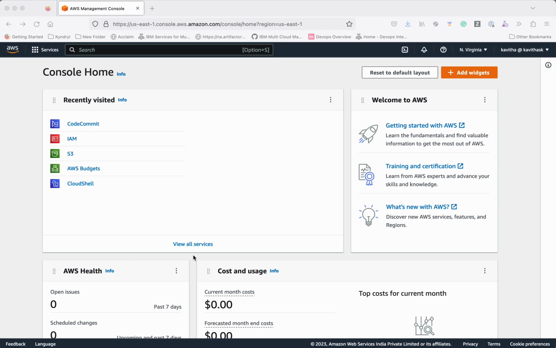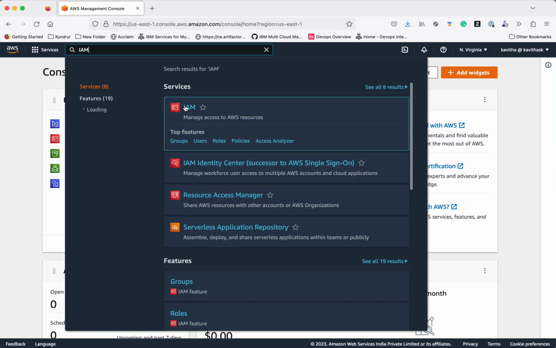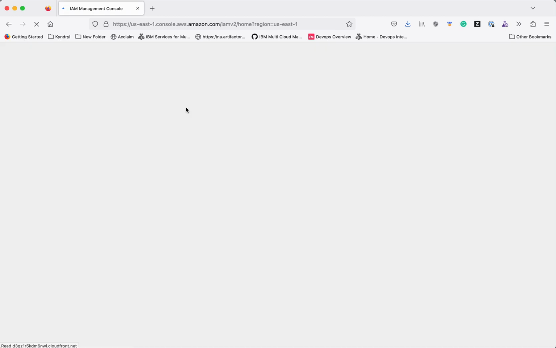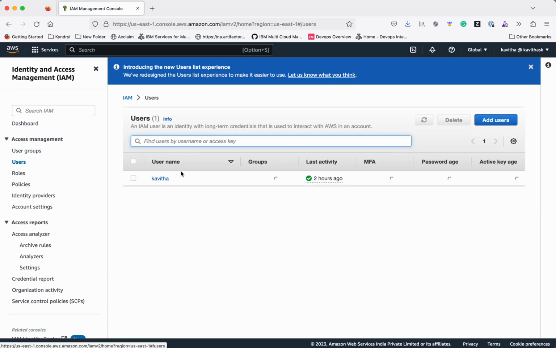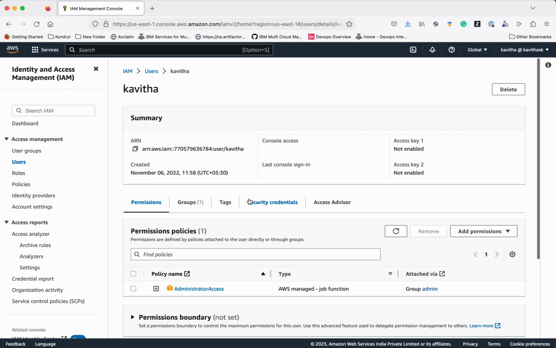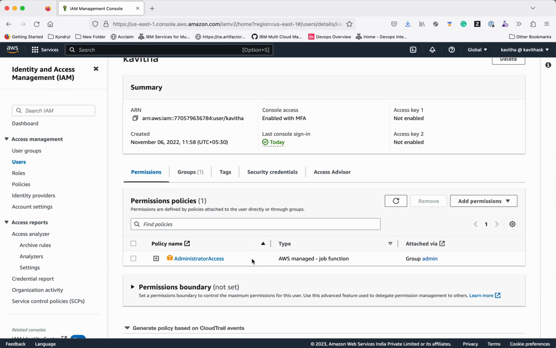I have logged into the AWS Management Console using the IAM user. Let's go and review whether the user has the necessary permissions. Log into IAM, click Users. You can see this user has the administrator access policy assigned to it, which means this user can perform all administrative related activities.